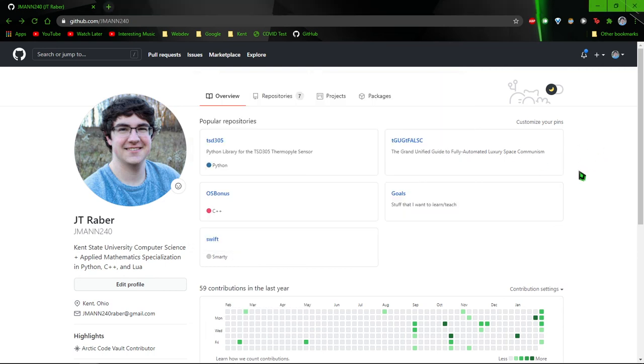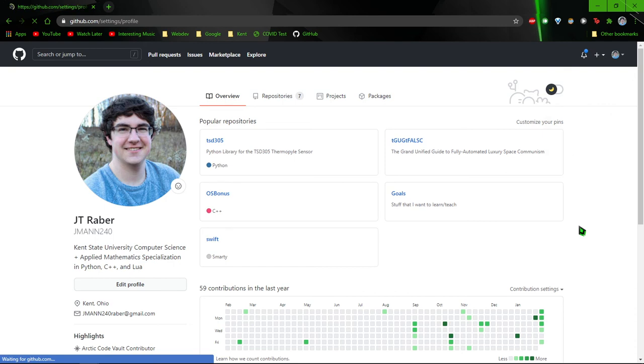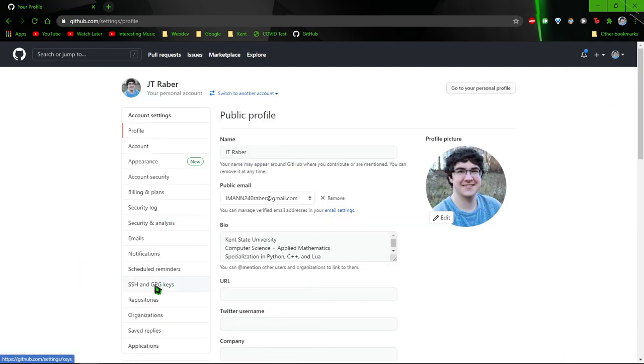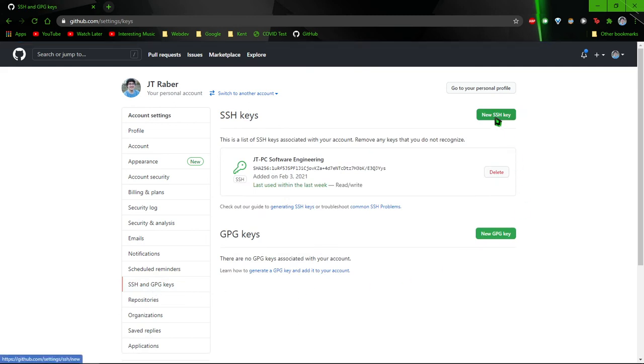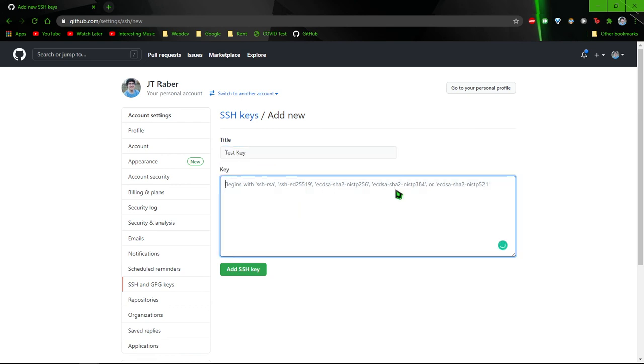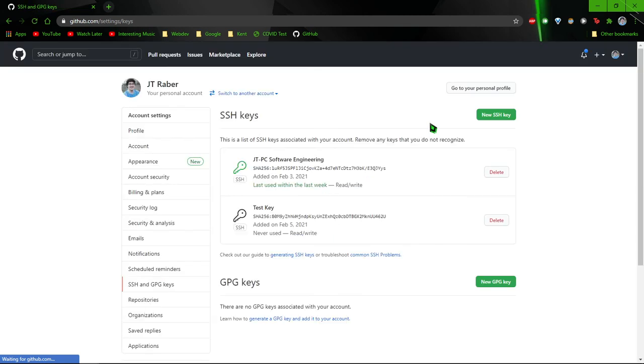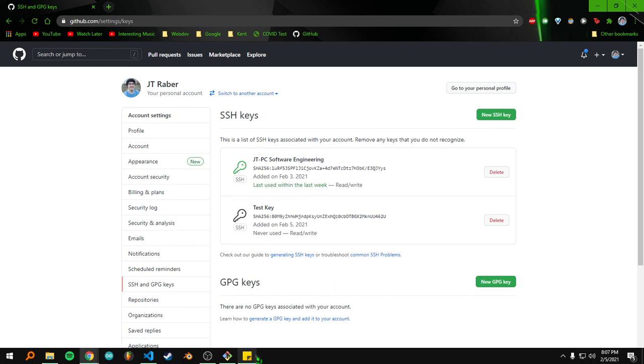Then move to your GitHub, and up here in the top right you should see your profile. Click settings and go down here to SSH and GPG keys. Hit new SSH key, and you can call it whatever you want. We'll say test key, and then paste the key in, add SSH key, and it'll ask you to enter your password, and there it is. That is the key.